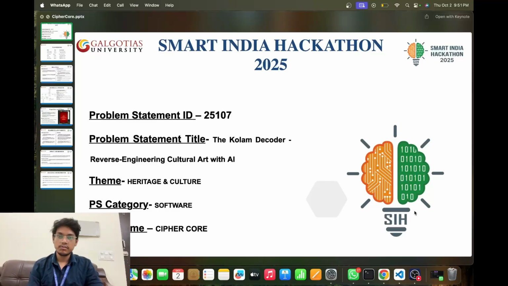So, my problem statement was Kolam decoder. It's an AI-based technology which we have created to detect Kolam patterns and analyze the previous patterns to create new designs. Kolam is a traditional South Indian art. It is a form of daily ritual in South India. It is created using rice flour or chalk at the entrance of the gate. It is generally practiced by the women in South India.